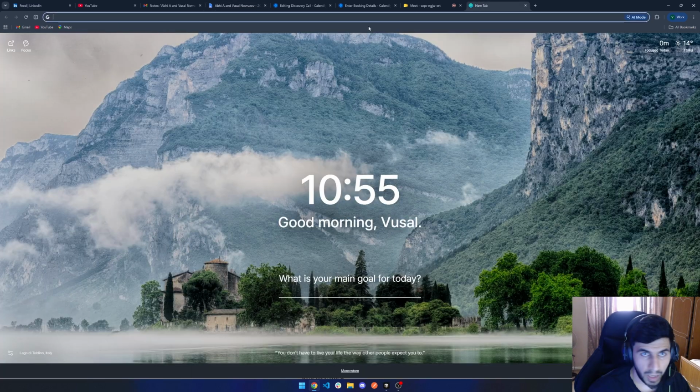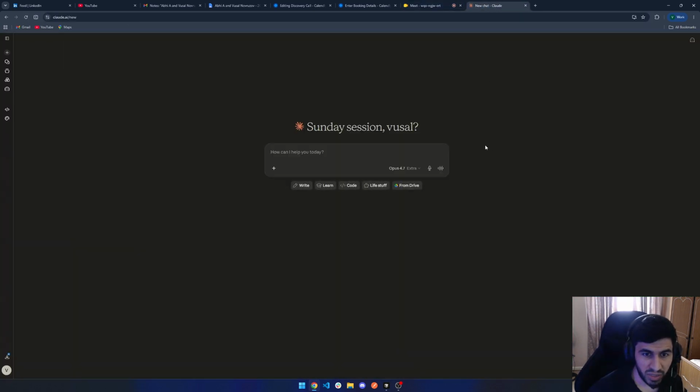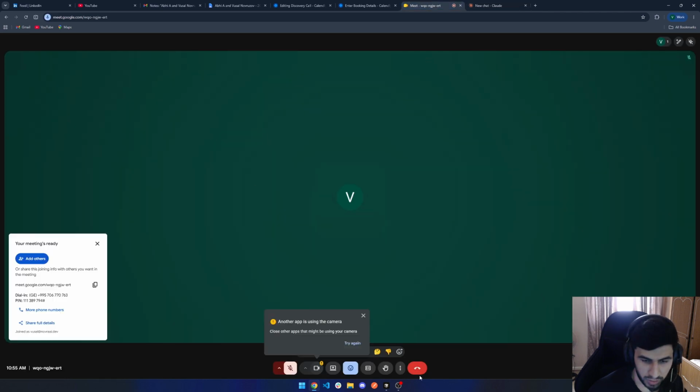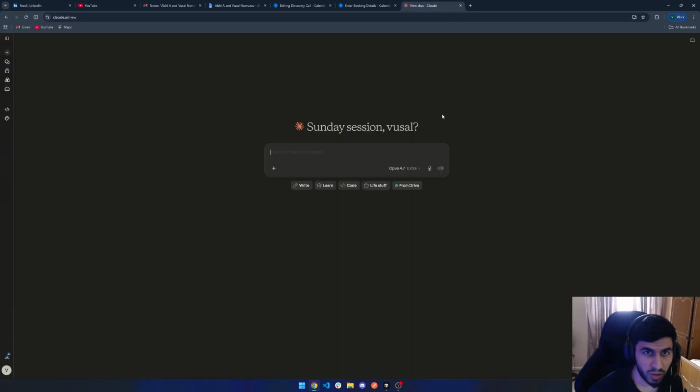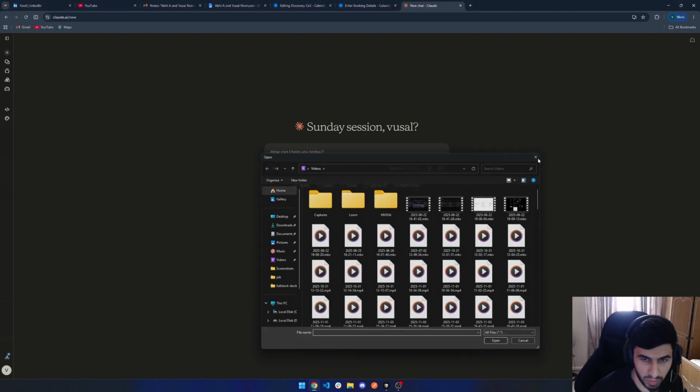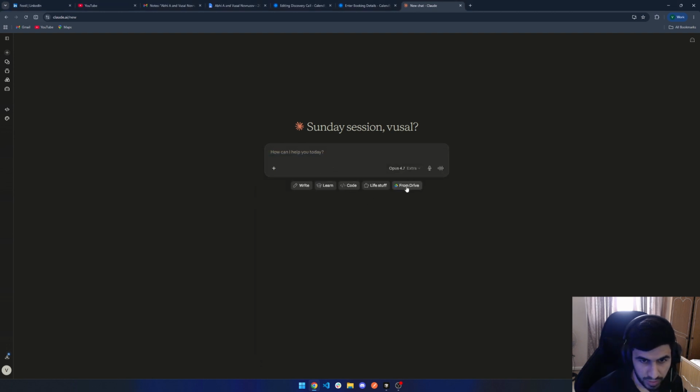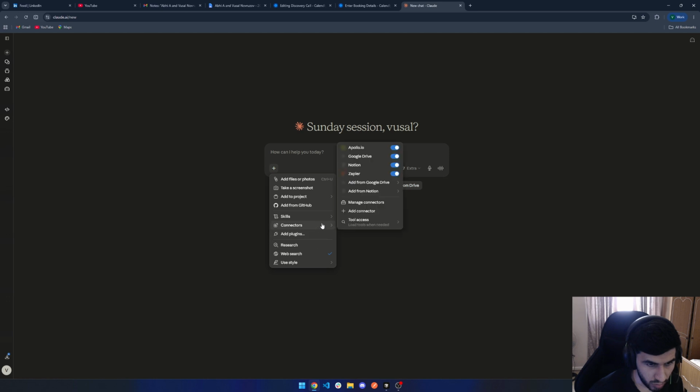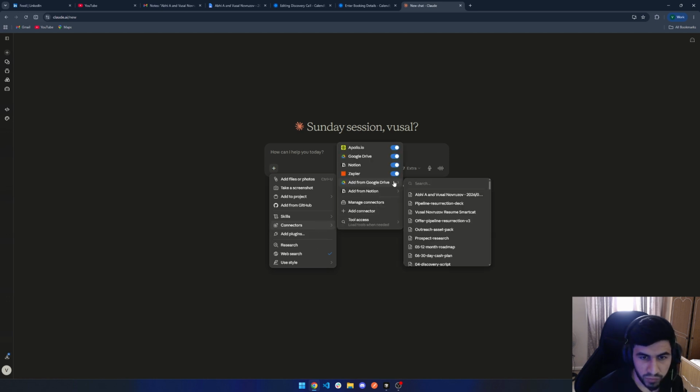Then I open my Claude. Claude is great because it can be integrated with, actually let me end this, okay. So it has direct access to your Google Drive, right? Please make sure that it has access to your Google Drive, and once you do that, you can see it says add from Google Drive, right? Since I opened it recently, I can add it to my Claude.